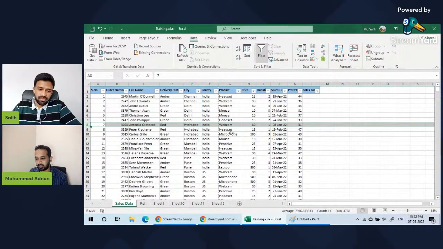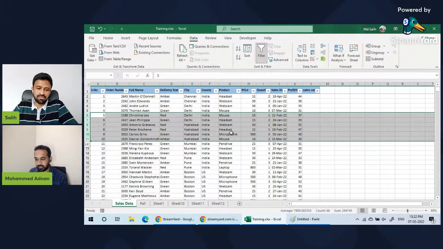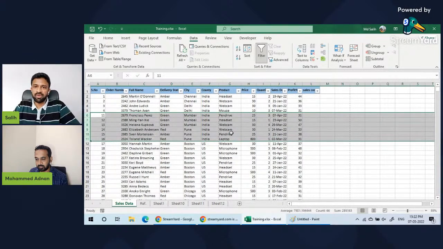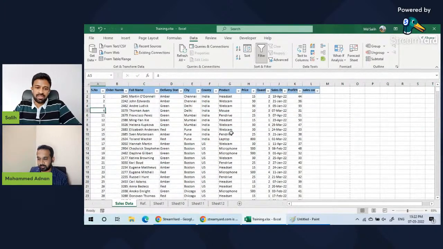For example, if I delete rows from 5 to 10, and the shortcut to delete a row is control minus. You can use control minus to delete the rows, or you can press control plus to add rows. So once it is deleted, as you can see, the series is broken. So you have to either reapply the series or drag the series again.